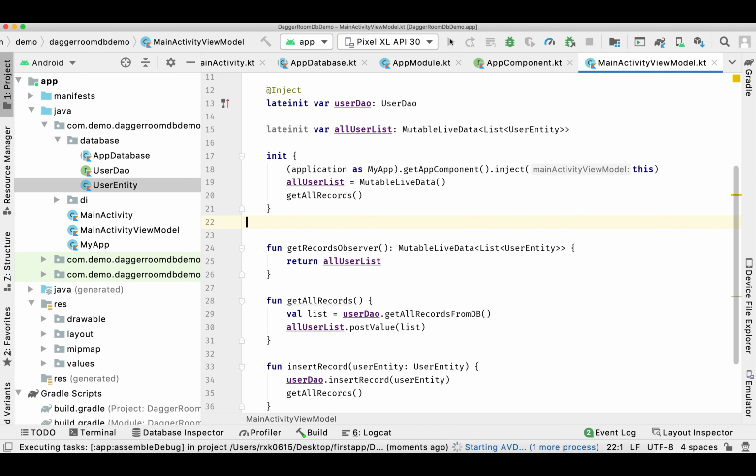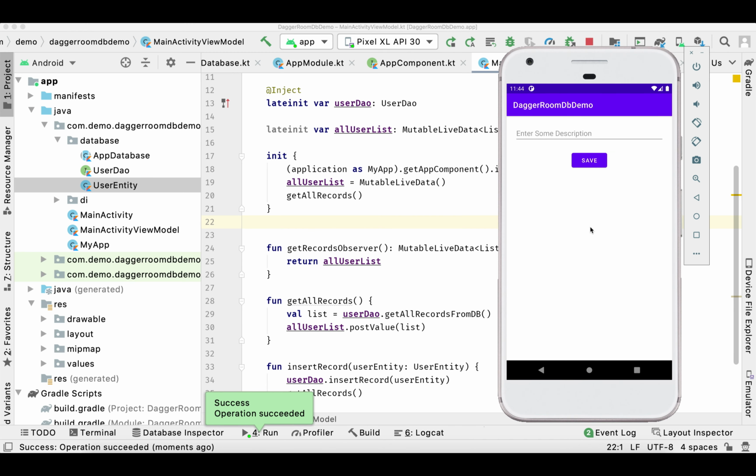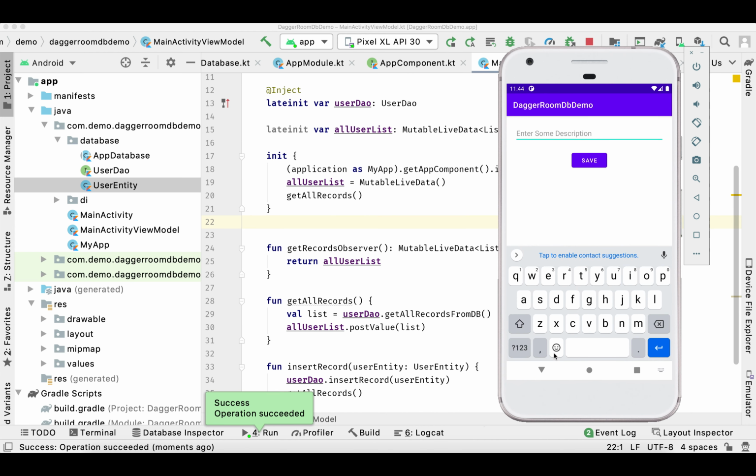Let's run our application and see. So initially I don't see any record. Let me enter some text inside it. I'm adding and saving so we can see it. Now I am adding a second record. There you go. So we are able to insert and make the query successfully.